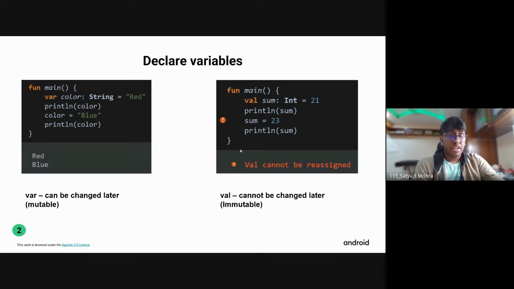I use the var keyword. I give my variable a name, let's say color, and I use a colon and then I give it a type of string. Then I assign it an initial value, red, and then I print the color. Then I change the color value to blue and again try to print it. This time the first color was red and the second time it changed to blue. This is because I have used var, letting it know that the value can be changed.